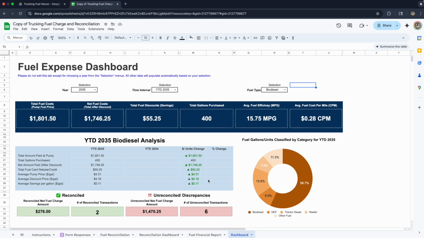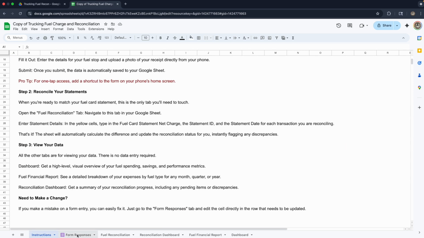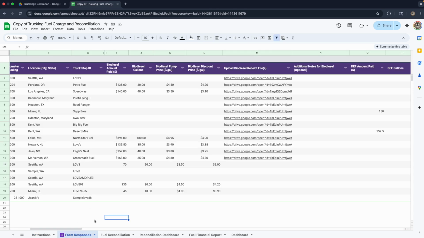First, let me show you all of the tabs that you will get if you purchase this item. This item comes with 1, 2, 3, 4, 5, 6 tabs. The first tab is just instructions. The second tab here is the form response.